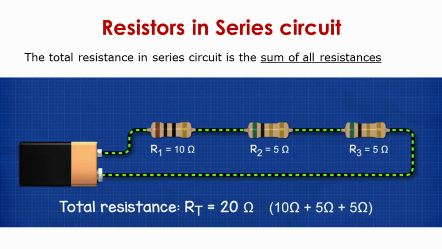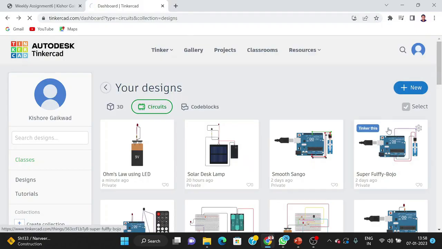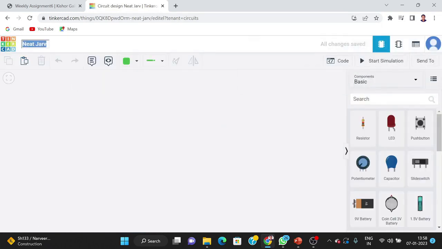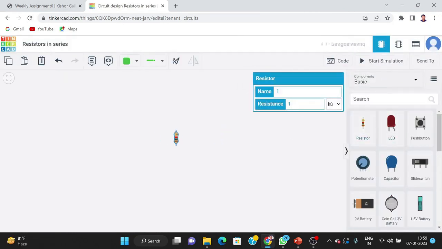Now we are going to connect one more resistor. So 10 plus 5 plus 5, the total resistance value becomes 20 ohm for this circuit. Now let's verify this using Tinkercad. So go to the next circuit, create new circuit, and just give it a name, resistance in series. I'm just refreshing it. Now I've taken one resistor of 10 ohm.